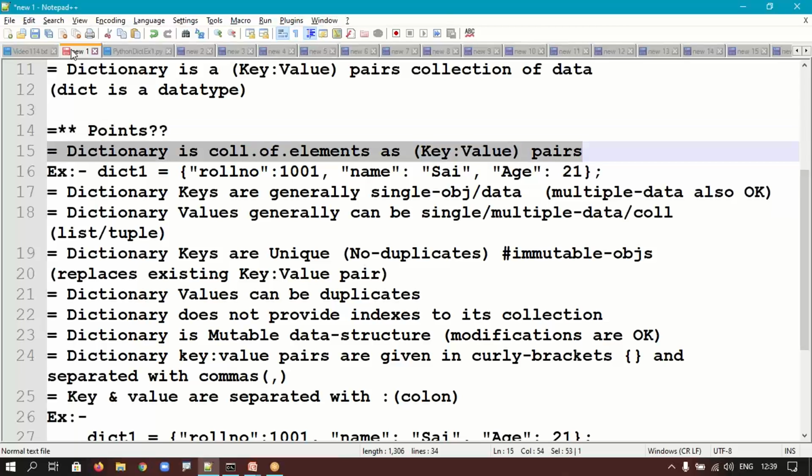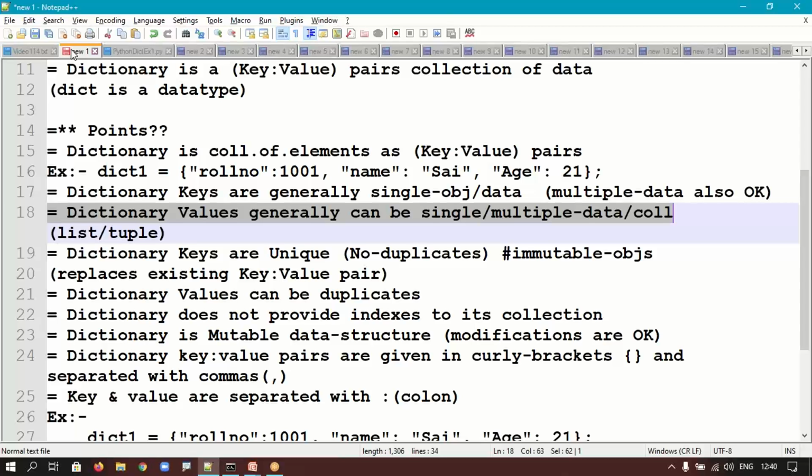First point, it is a collection of elements as key value pairs. For example, dictionary1 is equal to curly braces, roll number colon 1001 comma name Sai comma age 21. Here dictionary keys are generally a single object or single data. We can also have multi-data. And dictionary values are single value or multiple values like list, tuple, etc.